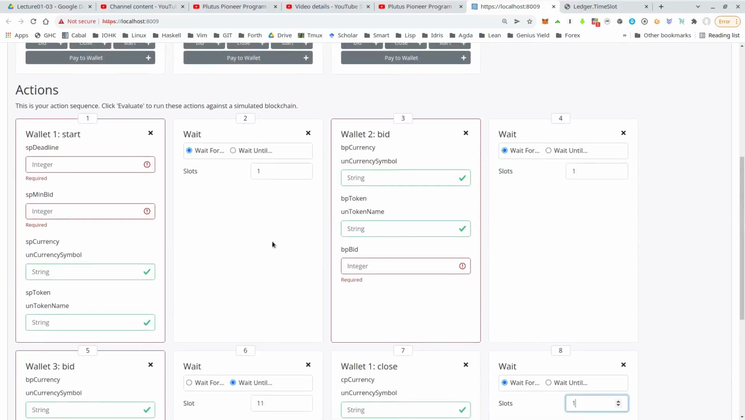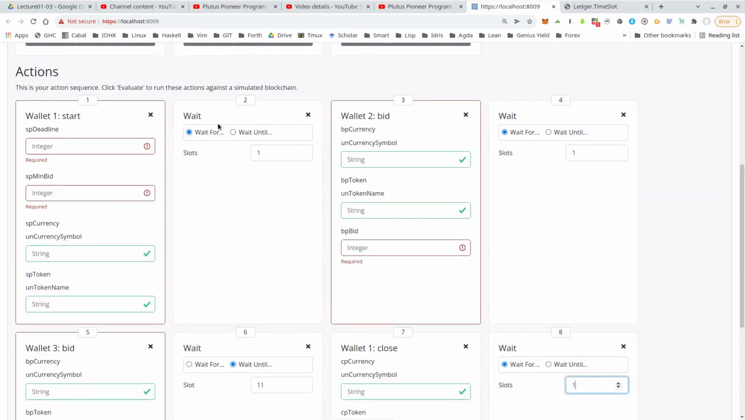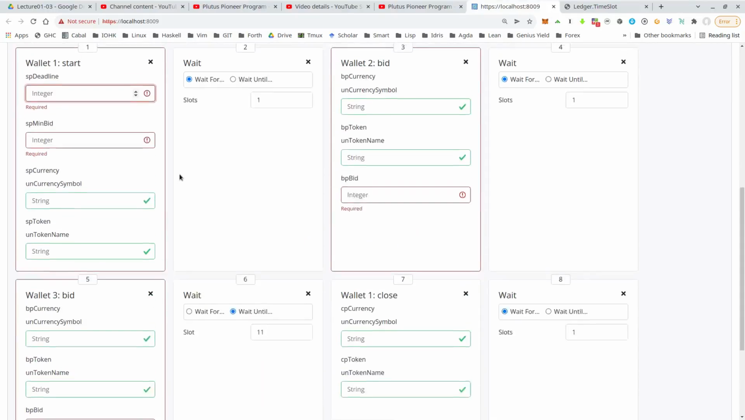Okay, so now we must fill in the various parameters. The first one already is a problem because of the deadline. I will explain the time handling in Plutus in much more detail in a future lecture. But just briefly, the simulator, as you see with these waiting actions, is based on slots. But time in Plutus is actually not handled in slots, but in real time or POSIX time, milliseconds since 1st of January 1970 or something. So we somehow have to put the right value there that corresponds to 10 slots.